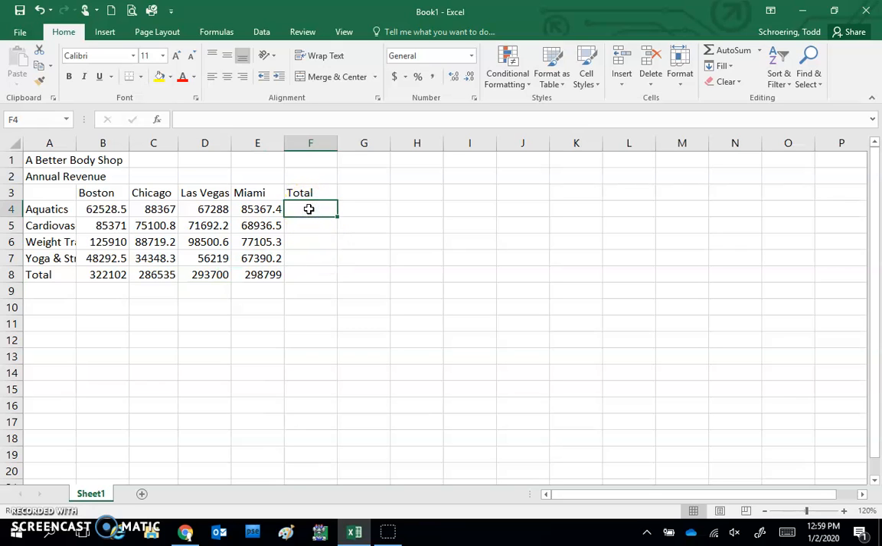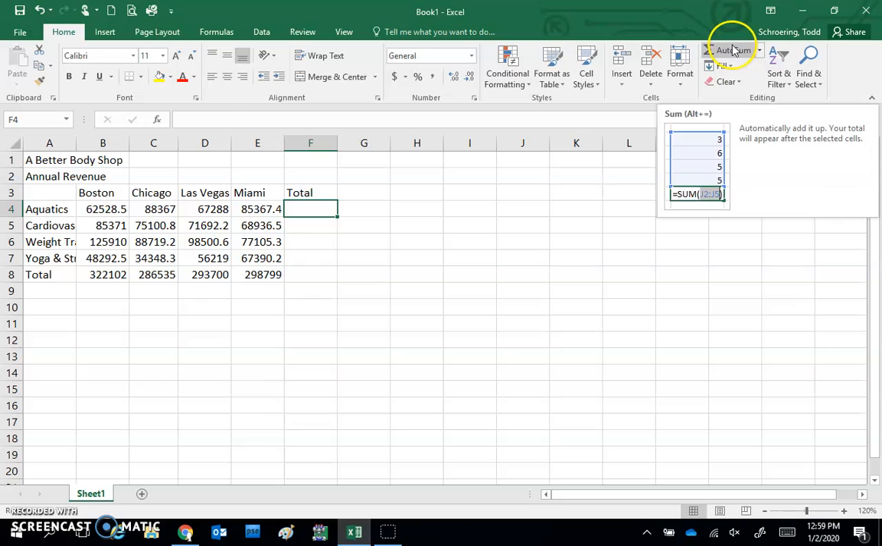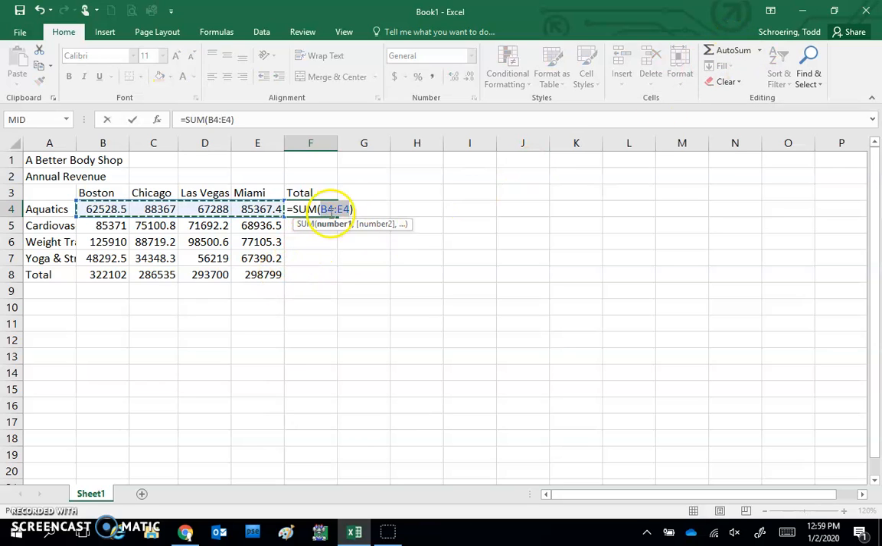So I'm going to go to F4 here, and I'm going to use auto sum again. This time I'm adding across. So Excel will be smart. It'll realize, hey, there's a bunch of numbers to the left of it, and it'll automatically put the cell range in for that. So we hit enter.